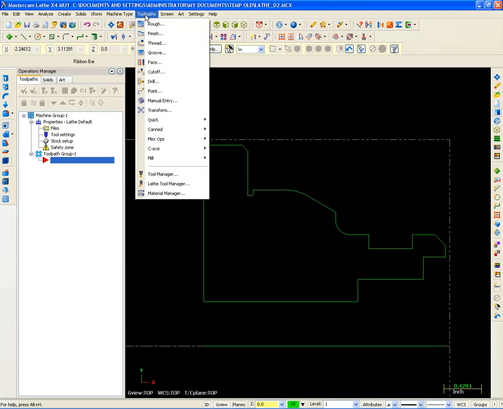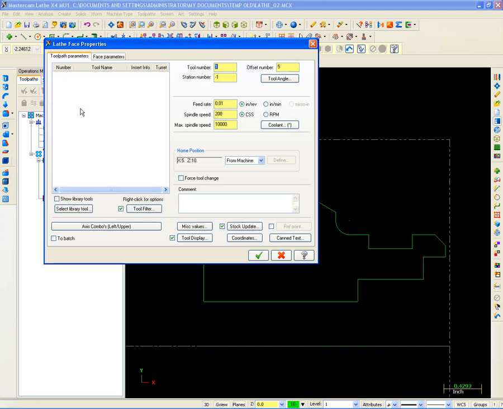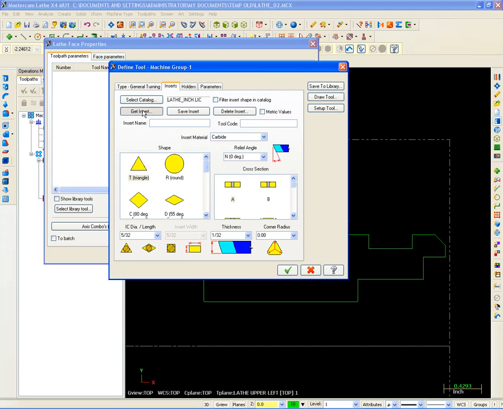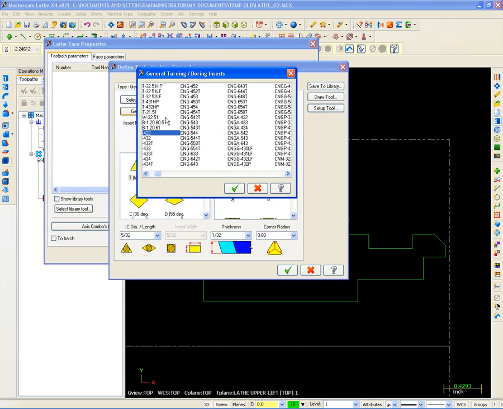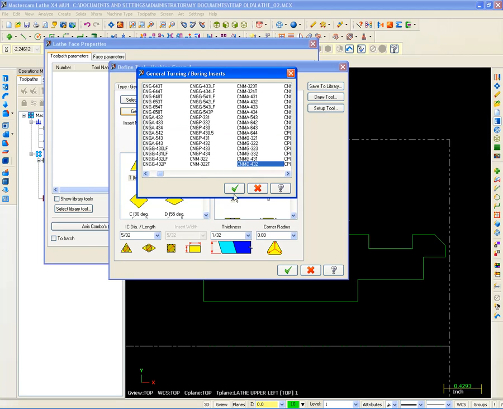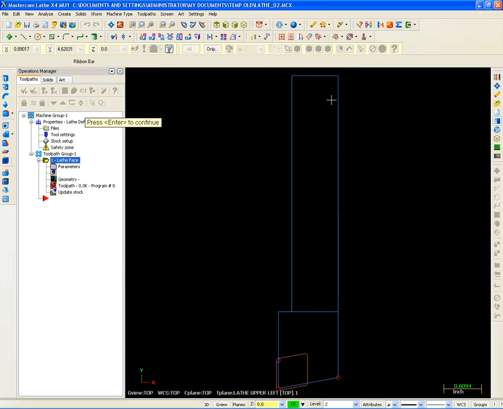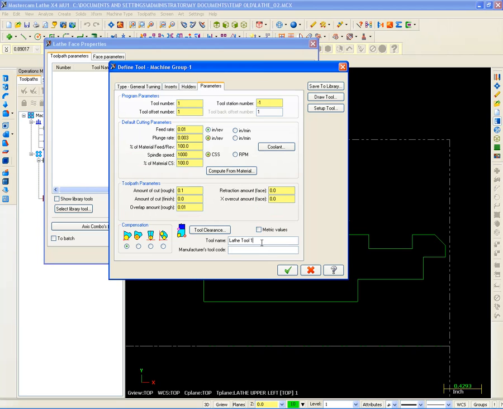So I'm going to go up here to Tool Paths, Face. And I'm going to create a new tool here. And I'll get an insert, one I use all the time. Get a CNMG432 here. I'll go to Holders and I'll modify my holder. A little too far there. There we go. And I'll give this tool a name. I'm going to call it the same name as my insert. CNMG432, I'm sorry.